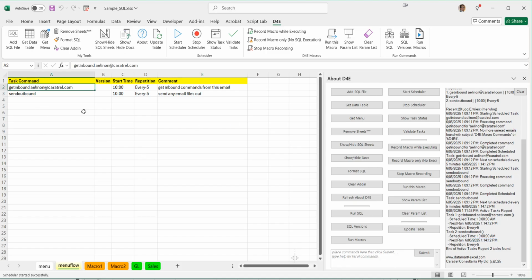The first one says that as a server, I will wait for any instructions from this email and read that commands and then execute those commands. So I'm waiting for a list of commands coming from this email.